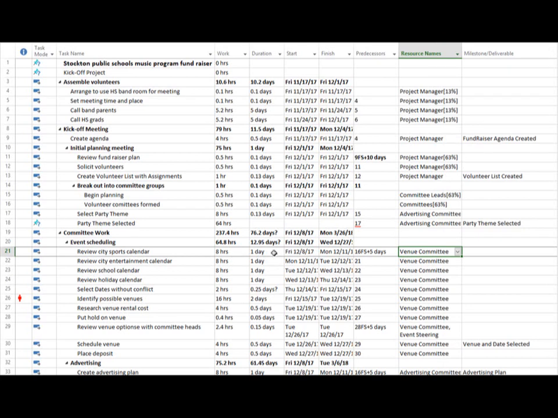We estimate that will last a day. In other words, they will spend 8 hours consecutively. It's possible they spend an hour a day for a week, or 2 hours a day, in which case the duration could be a week. We have the start and finish that operates off the duration. We can't get to duration until we've calculated the work effort and who is assigned.